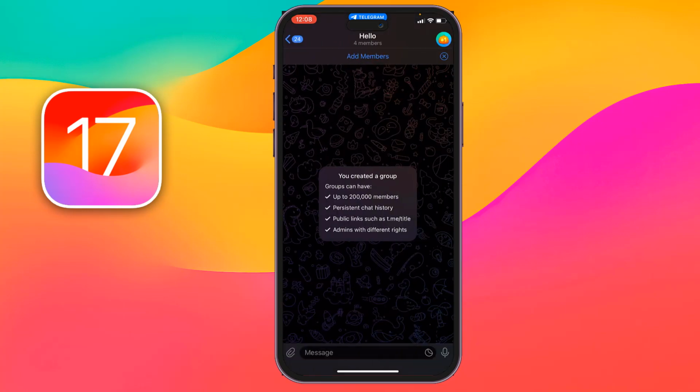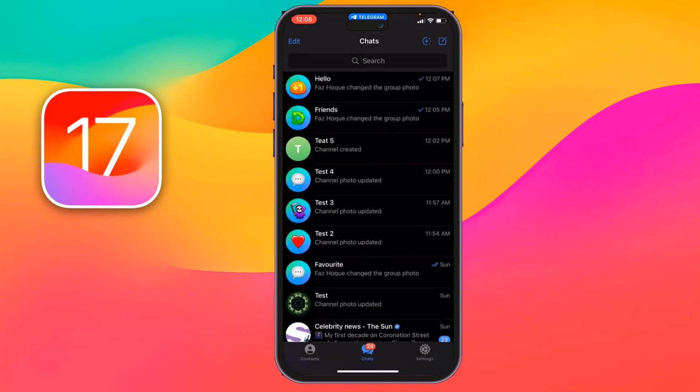See my friends, this group has been created, right? And you created a group. Groups can have upper limit members, persistent chat history, public links such as this one, and admins with different rights, right? So friends, like this, if you want, you can create a group on Telegram.